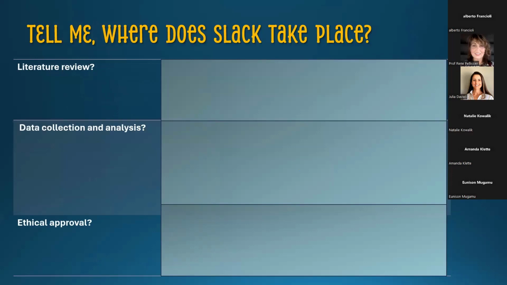Now, tell me, could there be slack in your literature review? I.e., could there be a place in your literature review where slack can occur, but it doesn't matter? I.e., is the literature review critical to the research project or not? Anyone? A yes or a no? Is the literature critical?